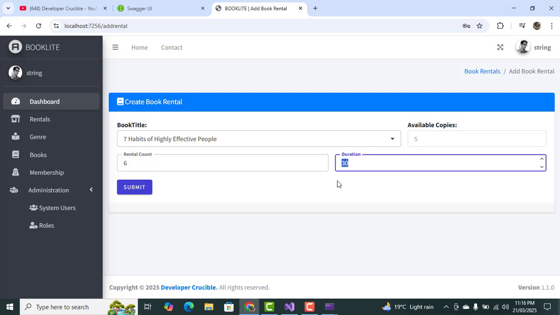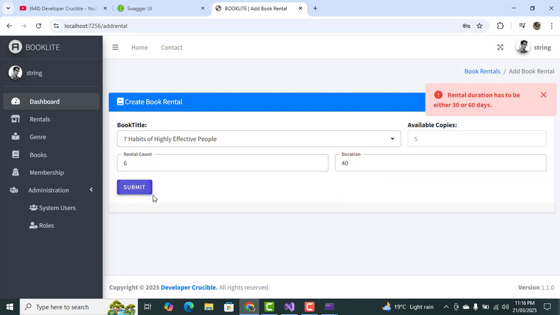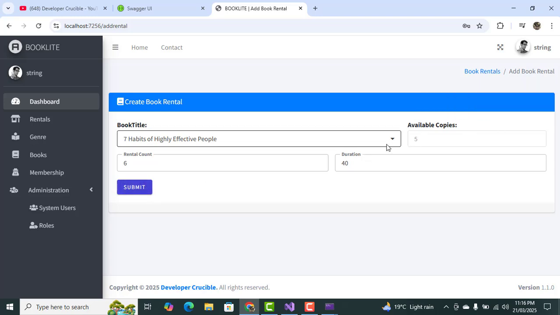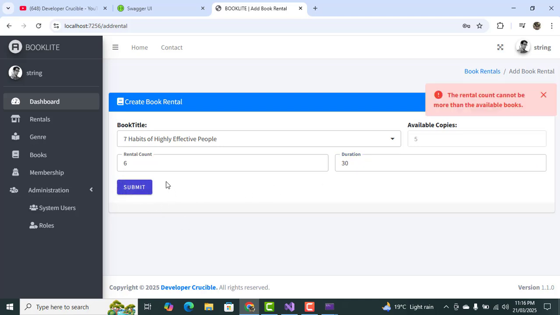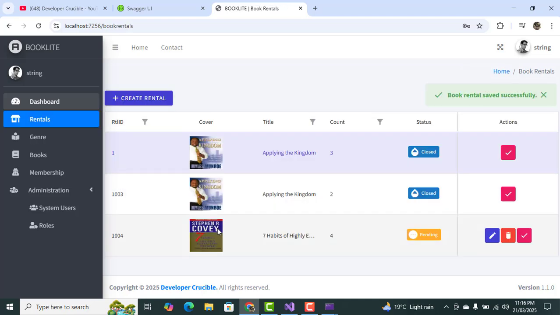And if I say, let's say, 10, you see it's telling you duration required. So it needs, let's say 40, for example. If I do that, it is telling me the rental duration has to be either 30 or 60 days because that is what is linked to membership. So let me use 30 in this case. Then I submit. So here again, let's say it's 4. Okay. So you can see once you do the submission, at least these two, they are already closed.